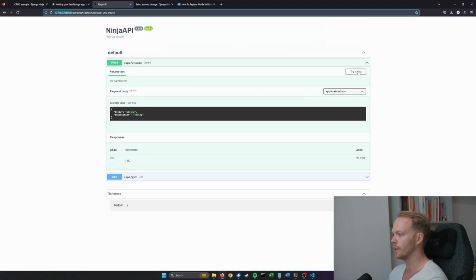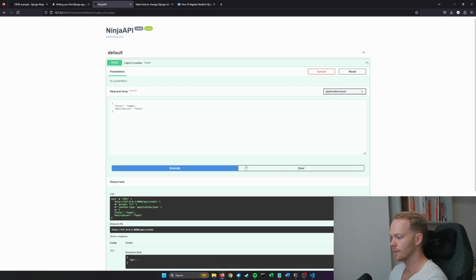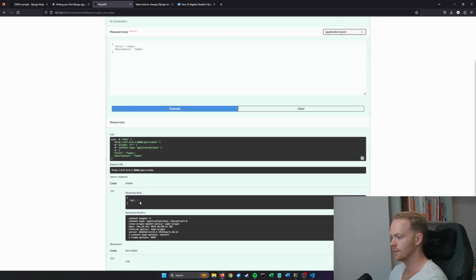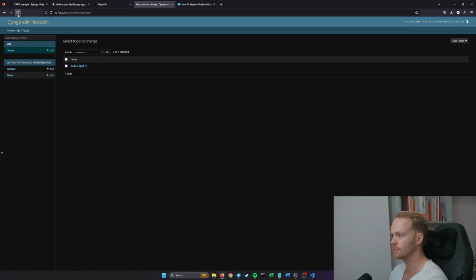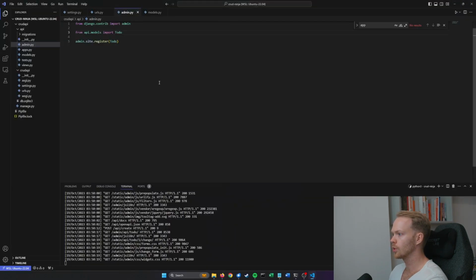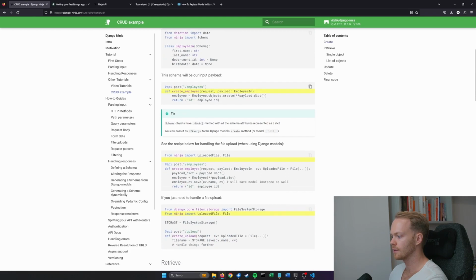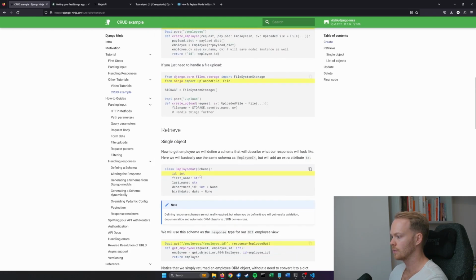So we got the create endpoint. So I'm just gonna call this to do one and to do one. And we got a response ID 1. Let's see if that worked. Here we go. We got the to do object. Oh, that's cool. That's pretty easy. Okay. What's next? So we're gonna do a create, and then we're gonna retrieve.